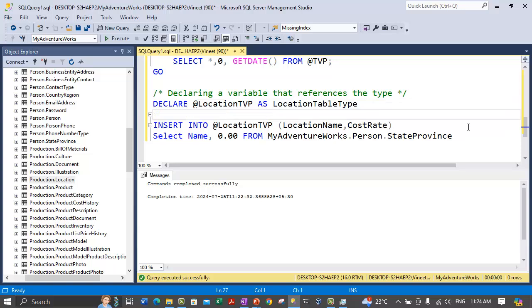Let me mark it with a comment here. We are adding data to the table variable. Yes, this is a table variable to which we are inserting the data. The third thing is what happens after inserting the data into this table parameter.